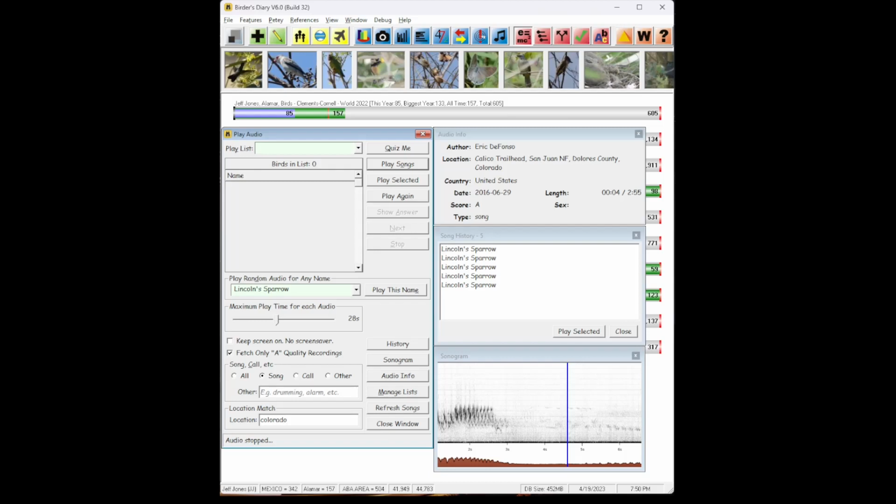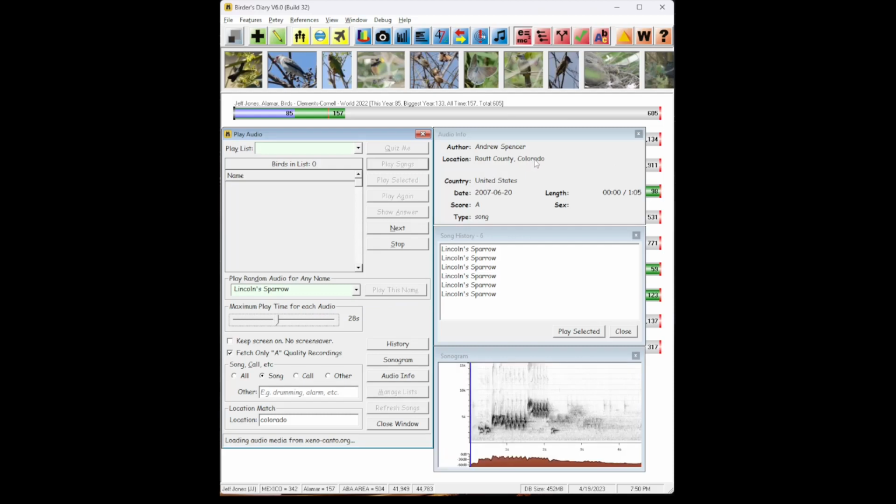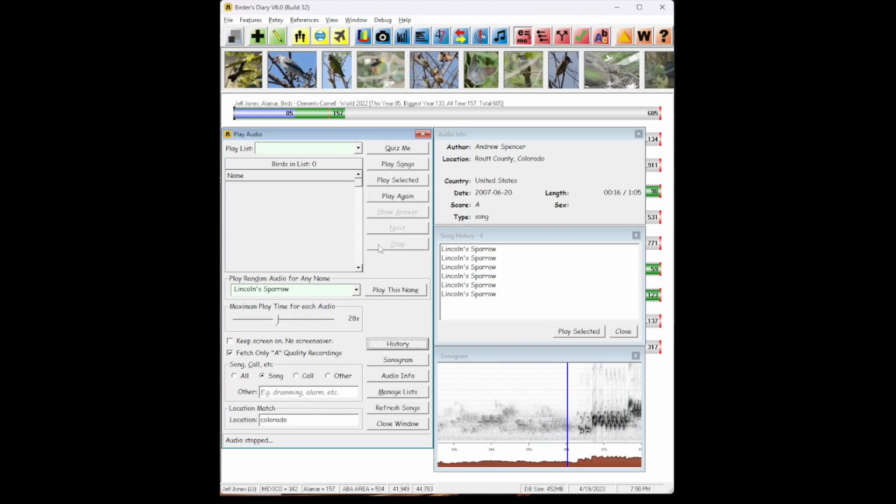Now let's say, for example, I'm really only interested in those that have been recorded in Colorado. I can type in here. Now let's play again. And you'll only get recordings for Colorado for type song quality A. It allows you to compare differences, if you're interested in that, between regions where the bird might occur. Those are the basic concepts of that.